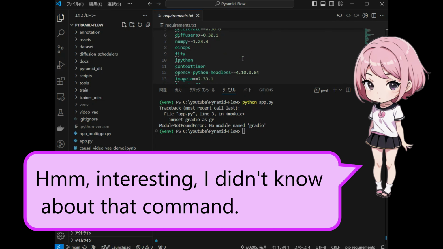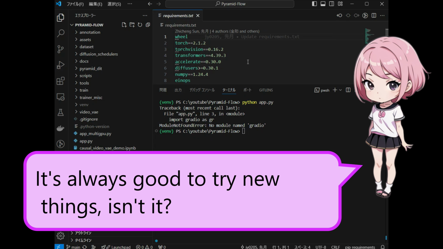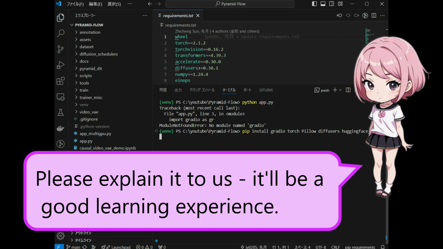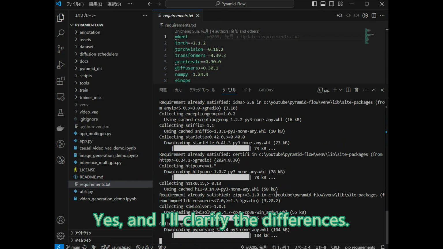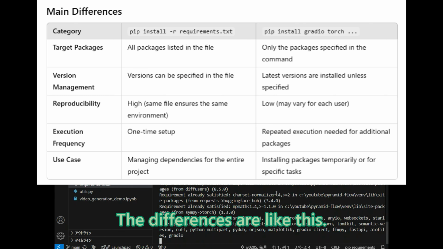Interesting. I didn't know about that command. It's always good to try new things, isn't it? Please explain it to us. It'll be a good learning experience. Yes, and I will clarify the difference. The differences are like this.